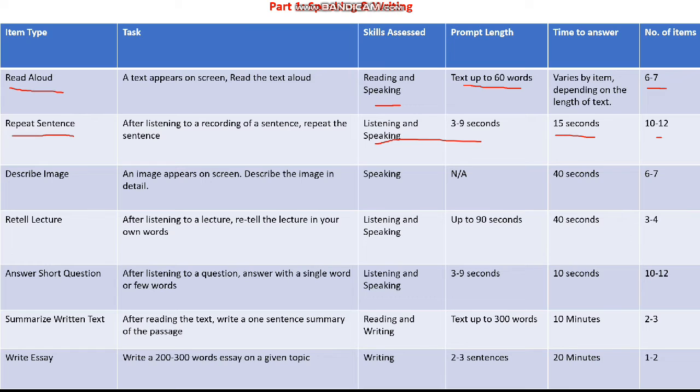After that you will get describe image. You will get around 6 to 7 images which you have to describe. An image appears on screen, and you have to speak for up to 40 seconds. It's totally a speaking task. Only your speaking skills will be assessed.